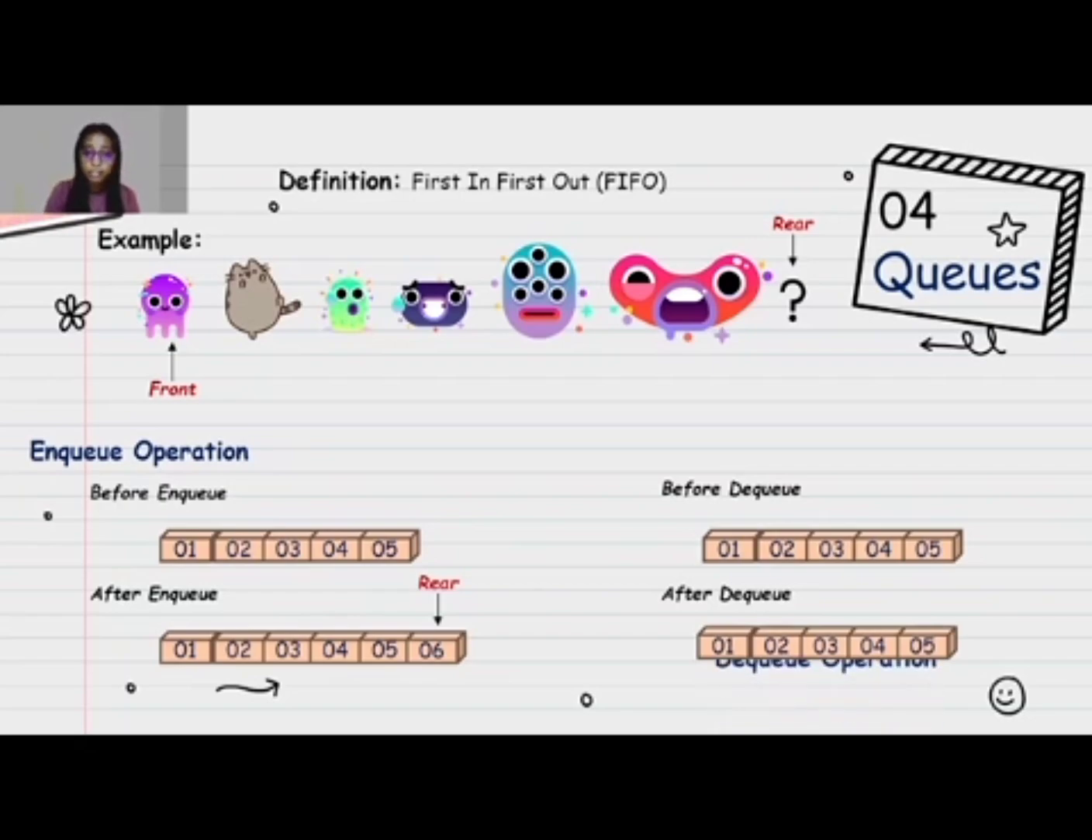Next, let's look at the dequeue operation, which removes the element from the front of the queue. Here the front element of the queue is 1. To remove, or dequeue, the front element, we perform the dequeue operation. After we dequeue 1 from the queue, it looks like this.